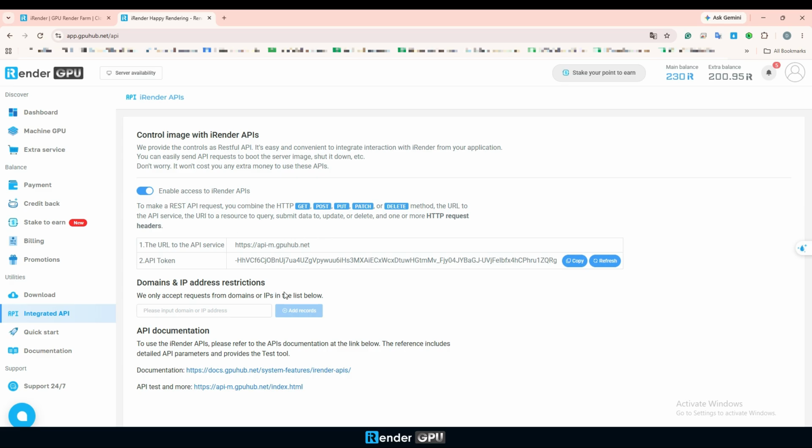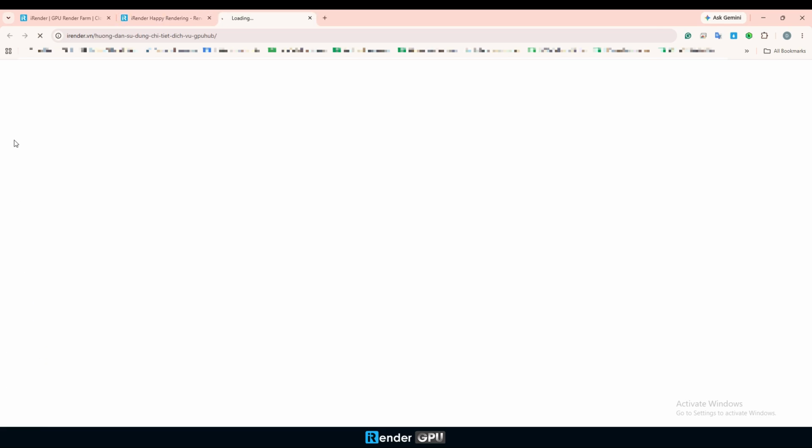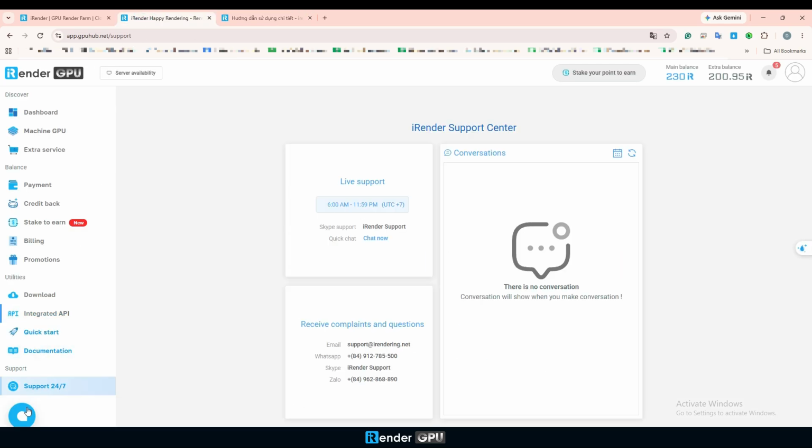Register, create a machine, connect, and render. That's the entire journey in 5 simple steps.